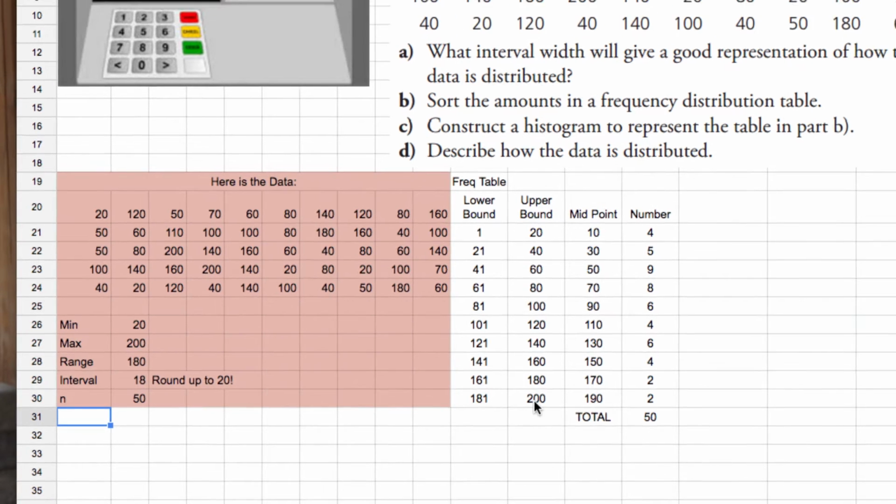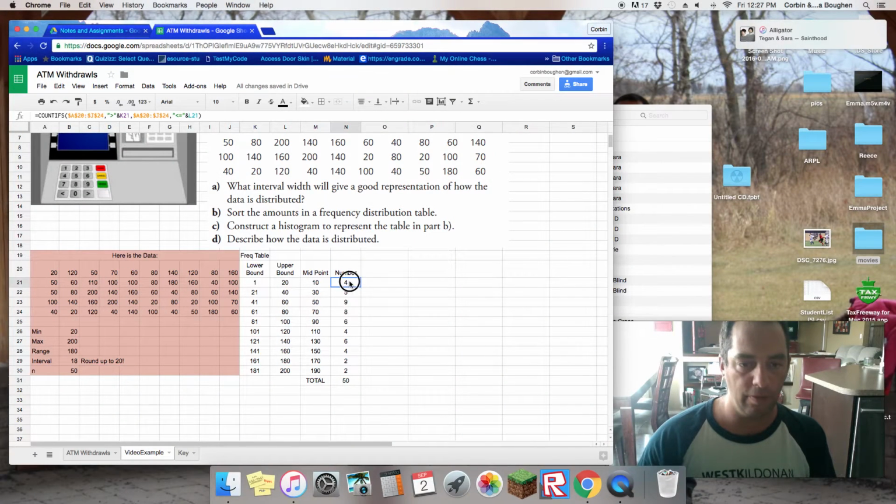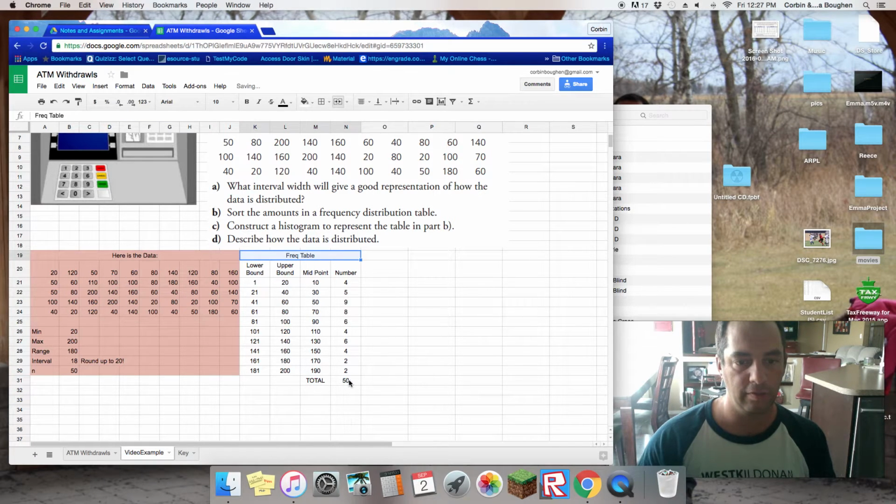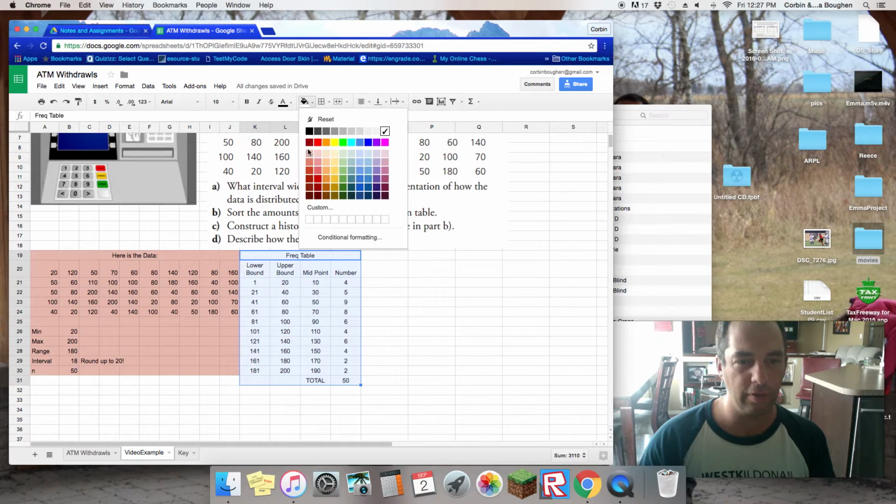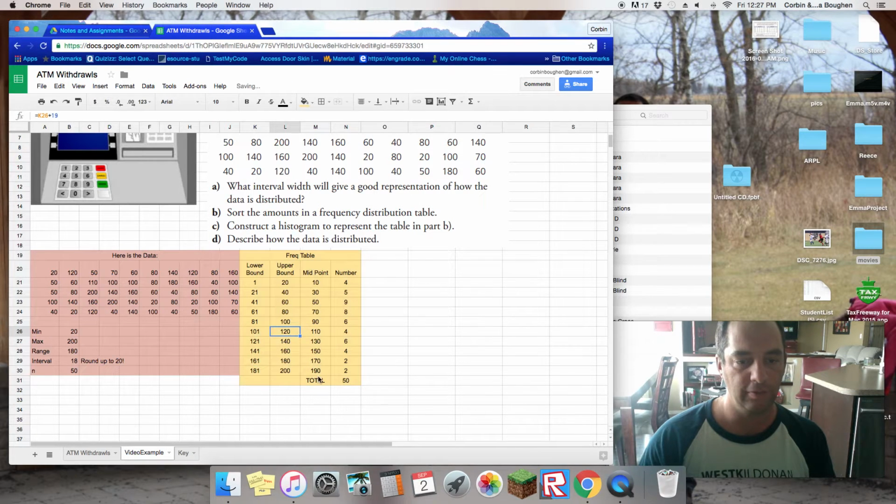We win. Yes. Okay. So now we've got sort the amounts in a frequency table. The way we did that. You guys want to make this pretty? Let's merge this stuff up here because that's our title. Let's give this a fancy color. What color you want? Let's go earth tones, mustard yellow. I'm just going to draw a line down here so that I know this is the bottom of my table. Total's 50. Good. What's next?